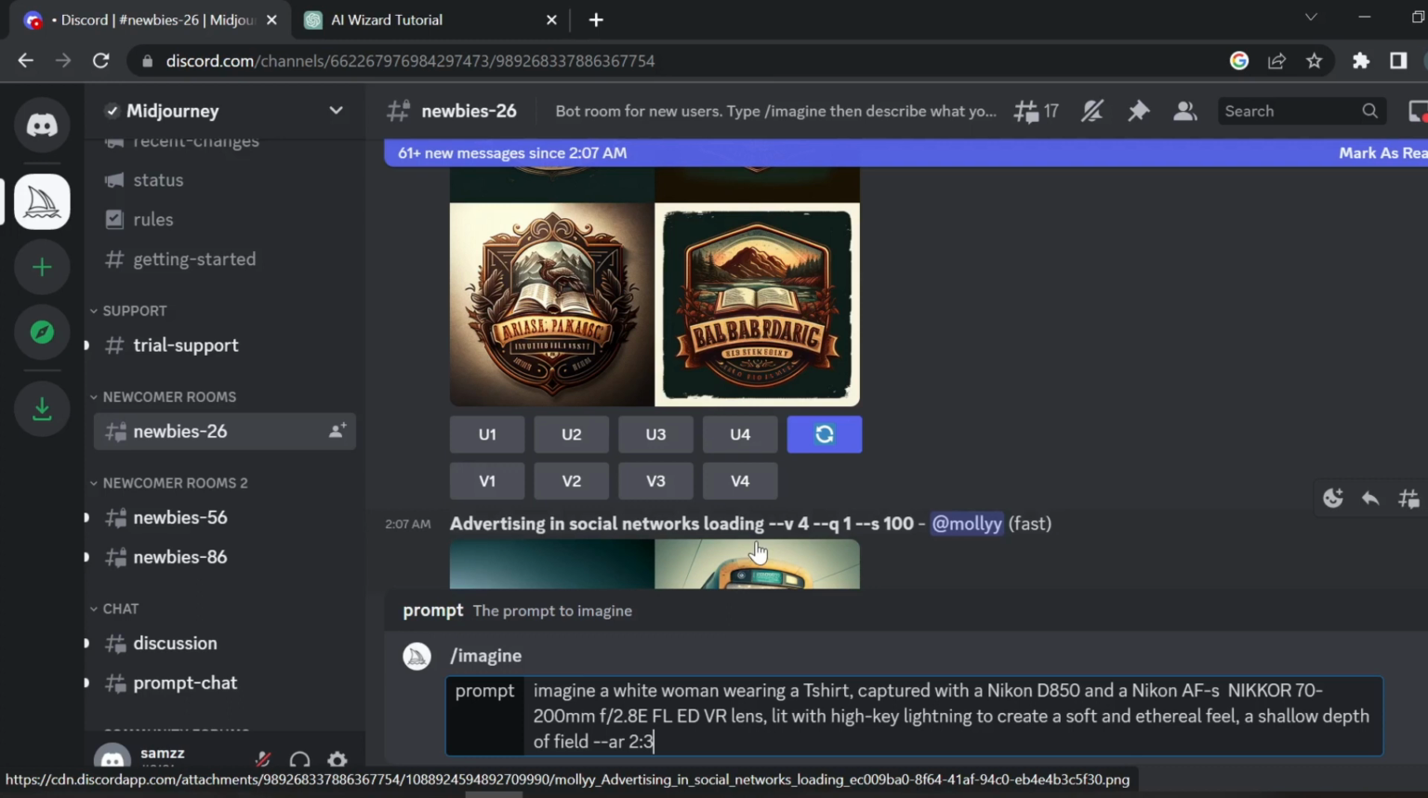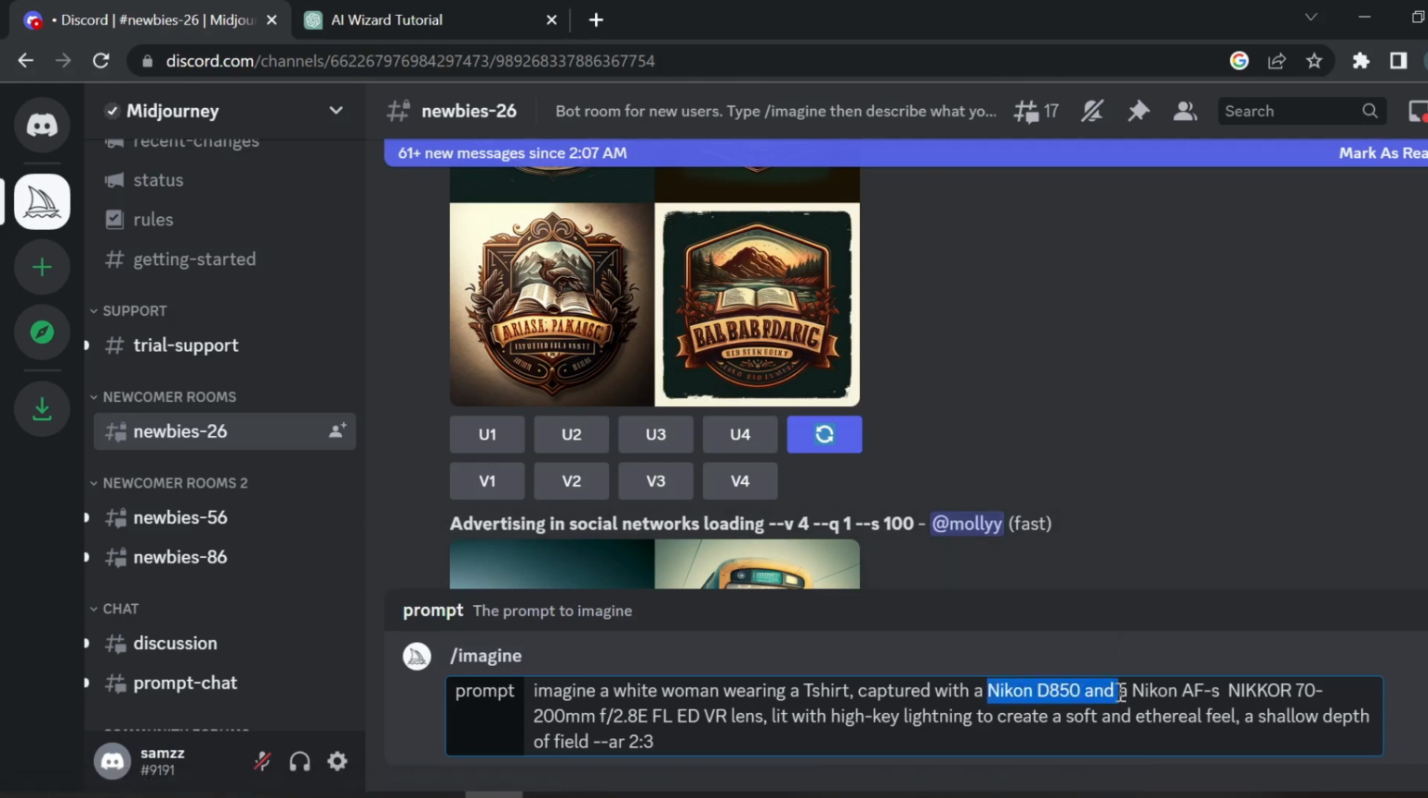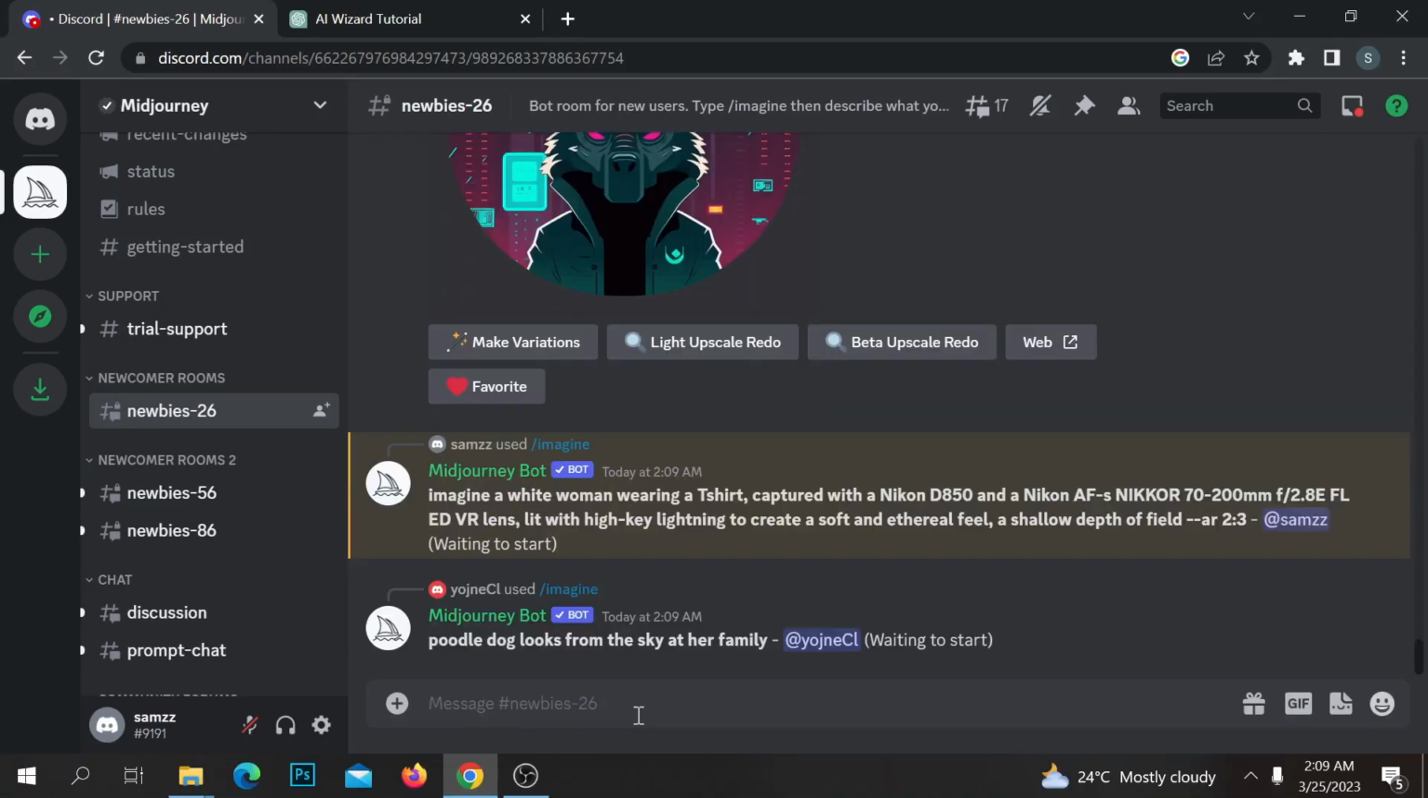A white woman wearing a t-shirt captured with an icon. So basically we describe what we want the image to look like, right? Then in terms of what camera type to use with different parameters, and then the lighting conditions are here, and then the aspect ratio. So let's run this. This is going to take a second, so we'll have to wait.